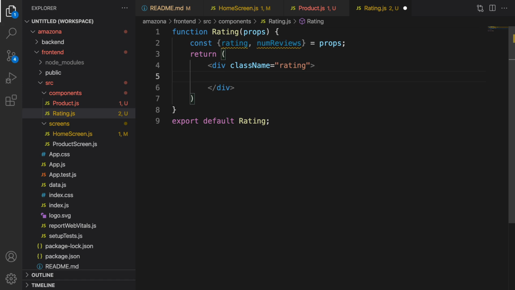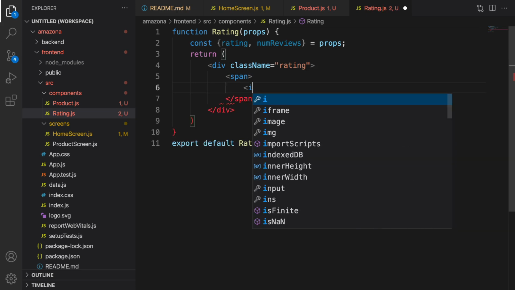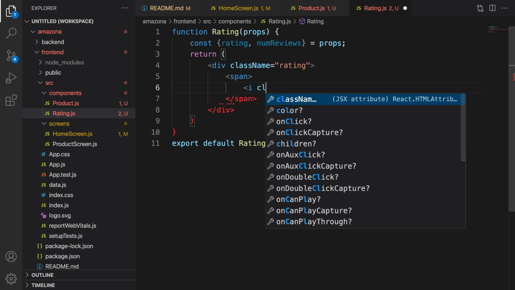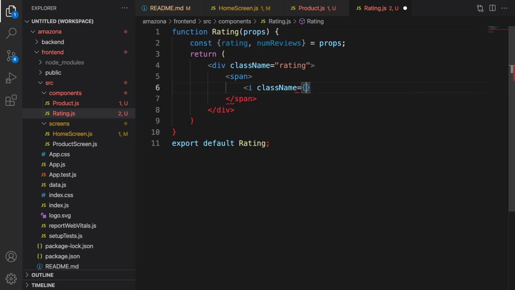As the first item in the rating, I'm going to show a star. So define a span. Inside the span, define an icon element and set className to an expression. In the className, I need to check the rating. If it is greater than or equal to 1, I need to set the className to fas fa-star. So we need to import Font Awesome to use the star icon from it. I will do it after implementing the rating component.